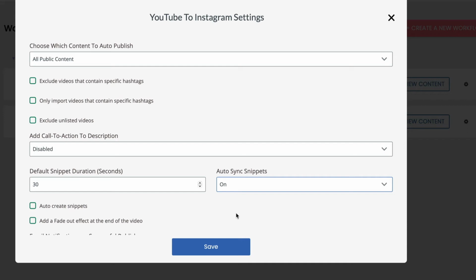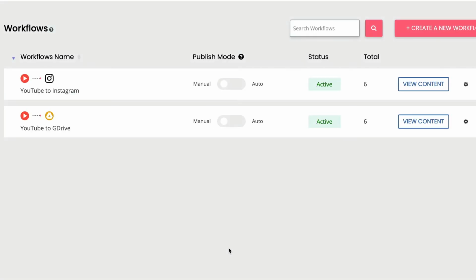I want to make them once and have those clips show up automatically. And in order to do that, you need to have the auto sync snippets turned on in each of those workflows. So I'm going to do two things: turn on the auto sync snippets, and set this default to 55 and hit save. Okay, I have my YouTube to Instagram, perfect.